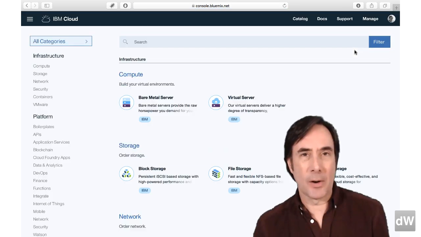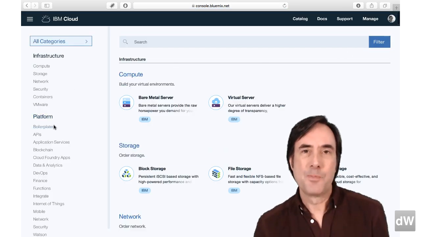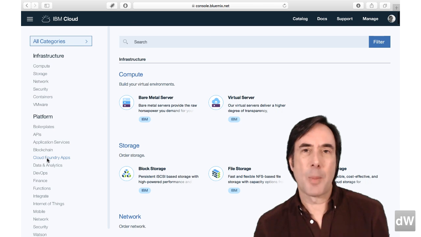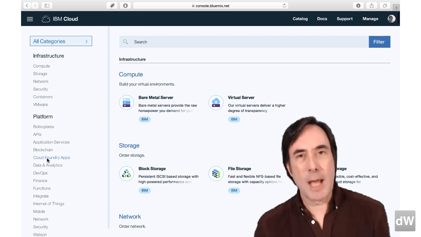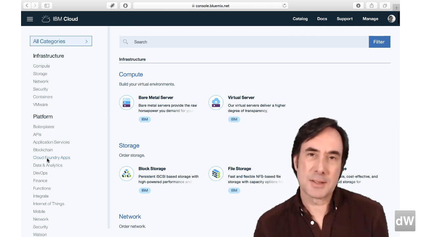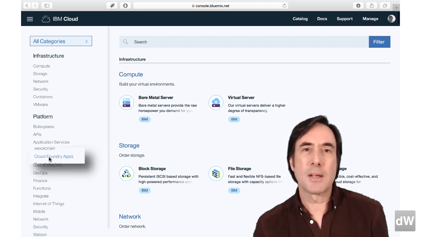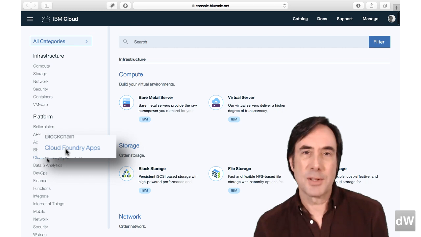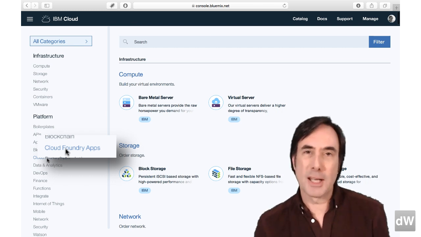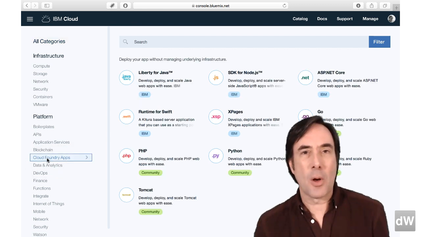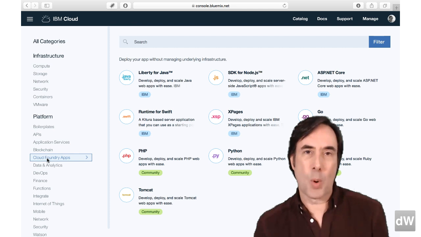What you see here is the service catalog. This lists a number of things that you can create, everything from virtual machines and bare metal servers to identity management services to databases to DevOps tools. What you're going to focus on here is a Cloud Foundry application, so click the appropriately named Cloud Foundry Apps tab on the left. The Cloud Foundry Apps catalog gives you a number of starting points.